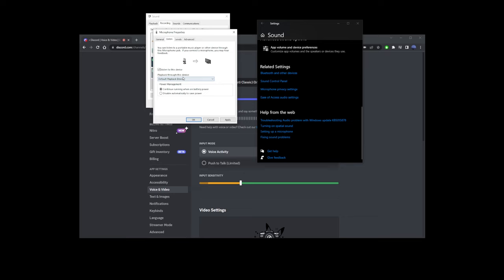Now on the Listen tab, there's really not much we can do. I would probably uncheck the Listen to this device checkbox. Now back to the General tab here. Just make sure that under Device usage in the dropdown, Use this device is enabled.